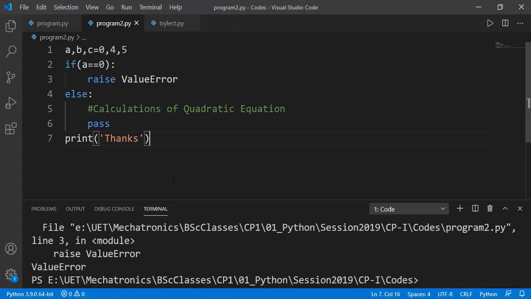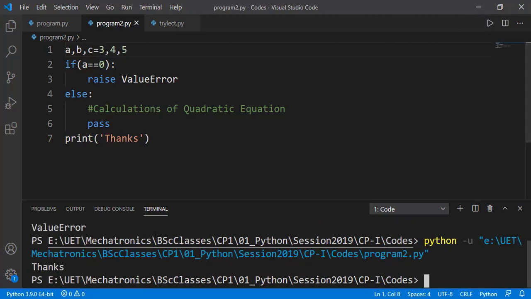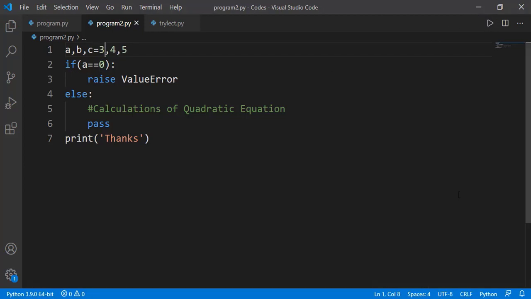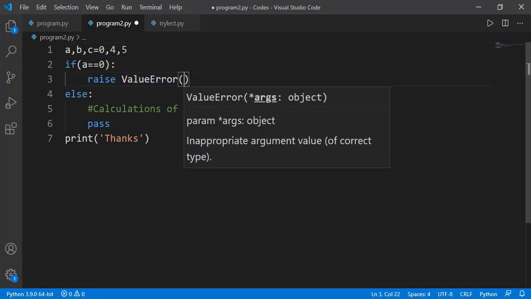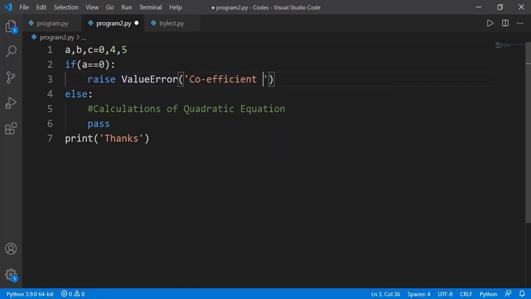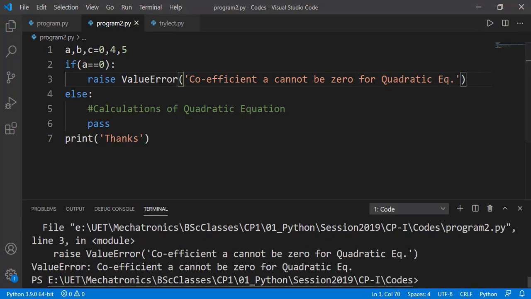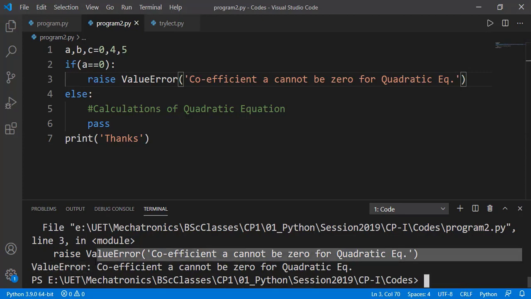A is 0 and hence the exception is raised. If a is not 0, we see the thanks message of line number 7. We can also specify our customized message while raising the exception. We see the ValueError with our specified message.